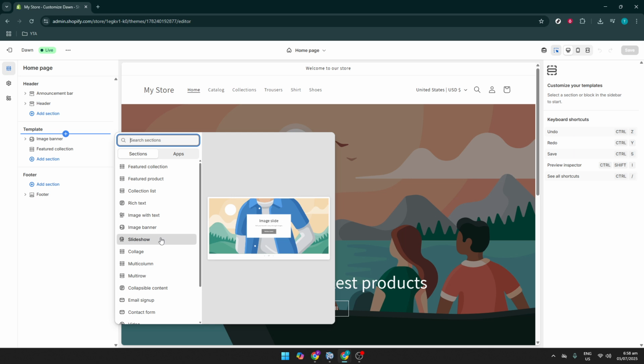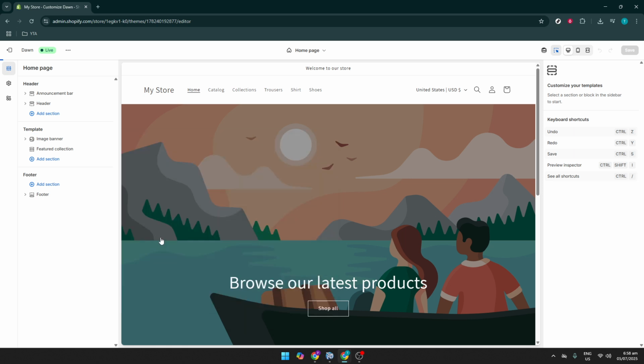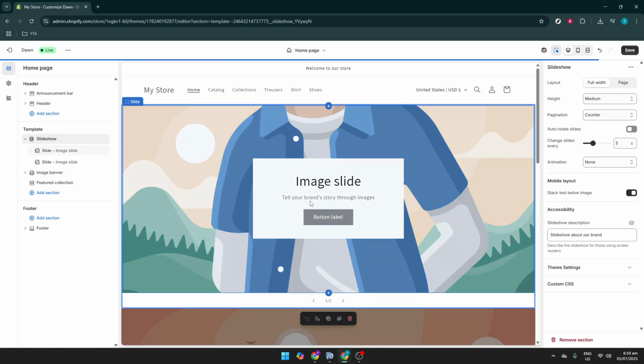Now, in the list of sections, search for the Slideshow option and click on it. When you select Slideshow, you're adding an interactive element to your site that can cycle through images, engaging your customers right from the start. A slideshow is not just about aesthetics, it's a strategic feature that can highlight essential aspects of your business.